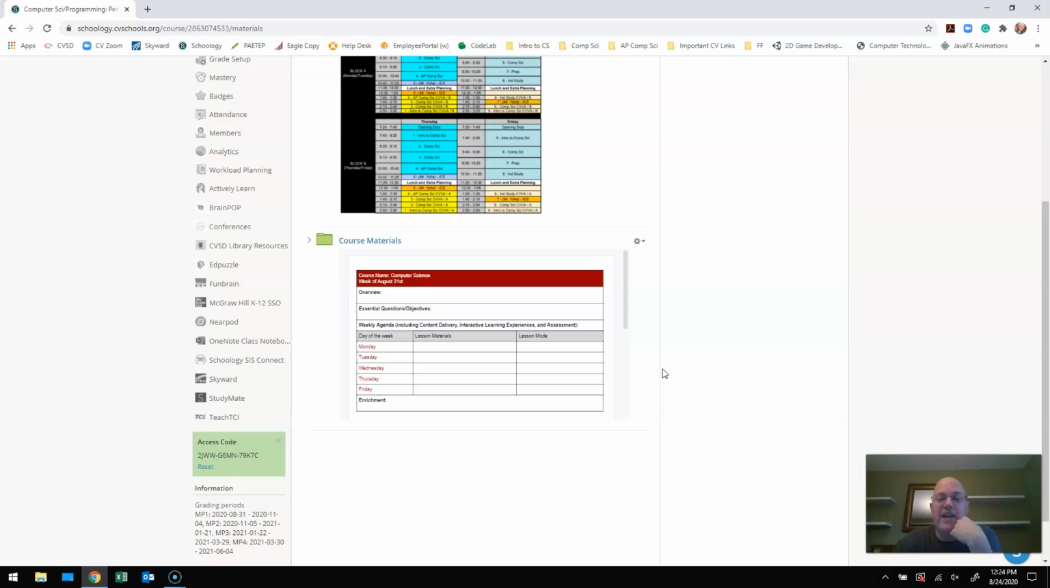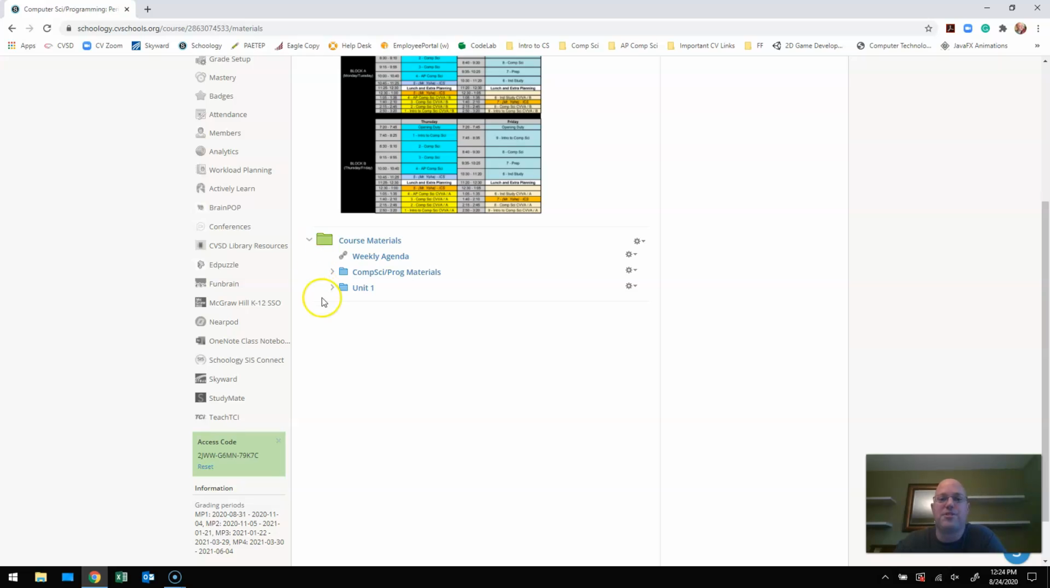So if you're going to be out a day or something happens, which in this crazy environment, it's going to happen, this is how you can check in on what's going on. If you open up the folder for course materials, you will see the link to that agenda, and then you also see the folders for all the different units we'll be doing.